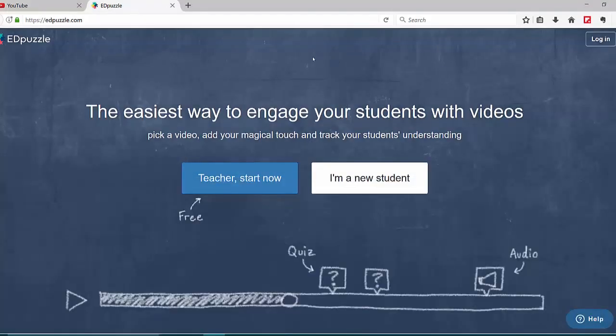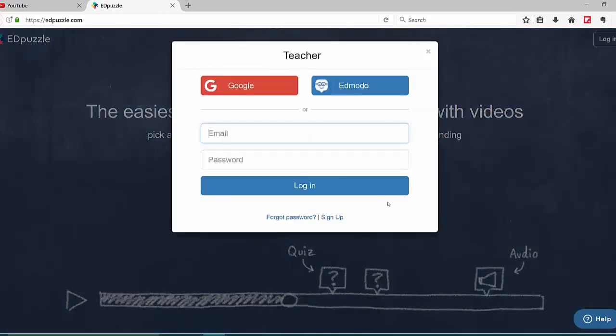Now, I've already got an Edpuzzle account, but if I didn't, I could click this login button, select my role, and I'll be presented with this login screen. So you can log in with Edmodo, or you can log in with an email address and create a password uniquely for Edpuzzle. And if I were to go this route, I would have to type in my name, my email address, and other information that they would need in order to get me to sign up.